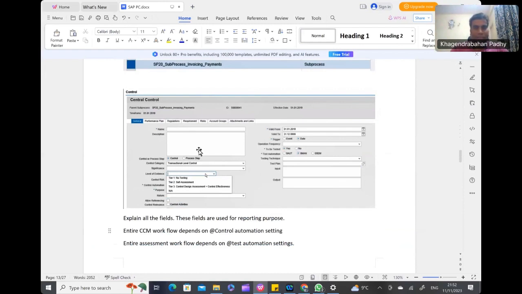So name, description, importance, validity from to, you see. So earlier we have written what is the event based trigger, what is the date based trigger. For example, this control needs to be triggered before the payroll is executed. So I can write a date over here. For example, some event needs to happen first, then this control will be triggered. I can mention that over here.